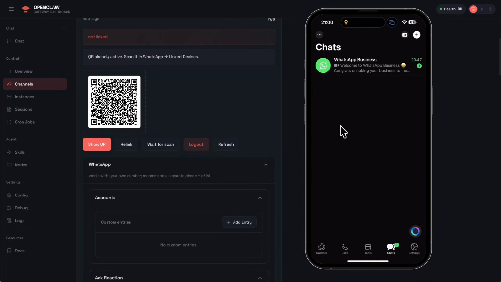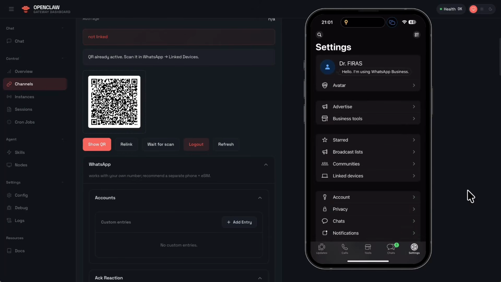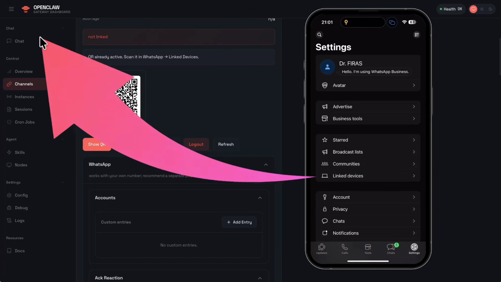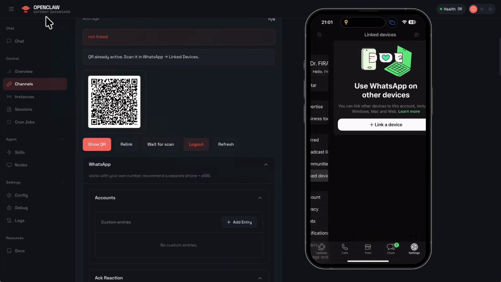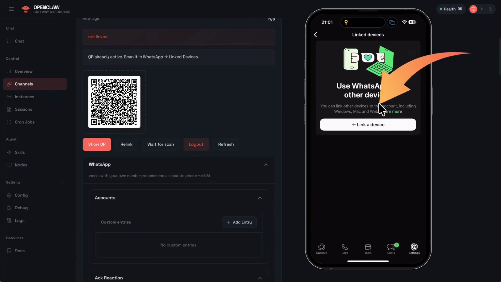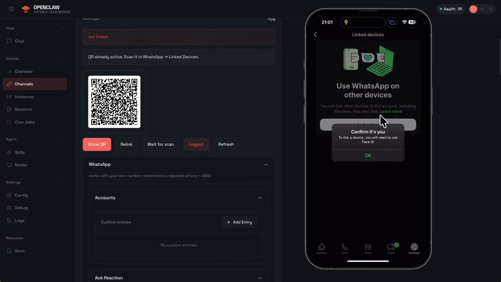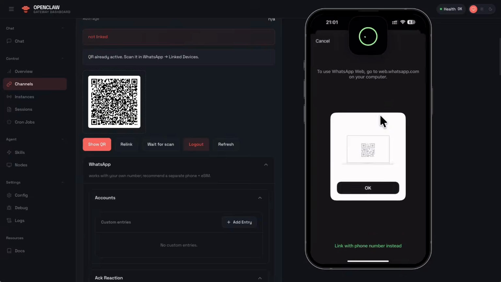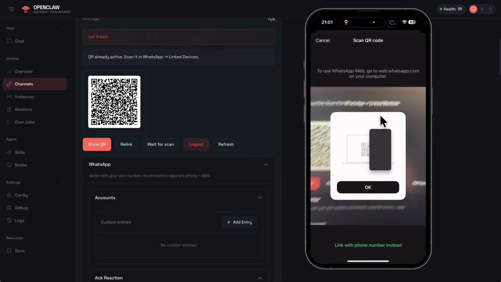And here we are. I have WhatsApp on my phone, so what I'll do to scan it is go into the settings here in the configuration. Next, I'll just go to link devices to authorize the connection with OpenClaw. So I click here, then I click on link a device. And you'll see the camera open up. We'll grant permission, and then we'll scan. There, the camera is opening.